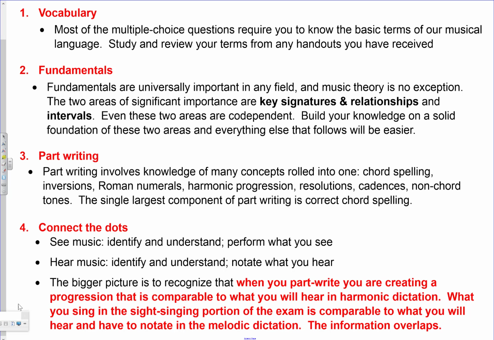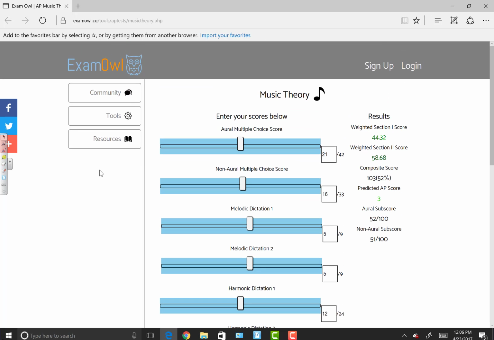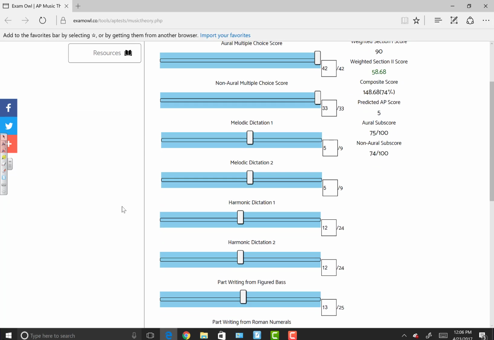The information overlaps. This is a great website, Exam Owl, that I'm going to click on and show you what you can do. So this is Exam Owl for music theory, and we can play around with some numbers and scores. These are all the different parts to the exam with the point totals, and you can adjust accordingly as to what you think your strengths and weaknesses might be to come up with a predicted AP score.